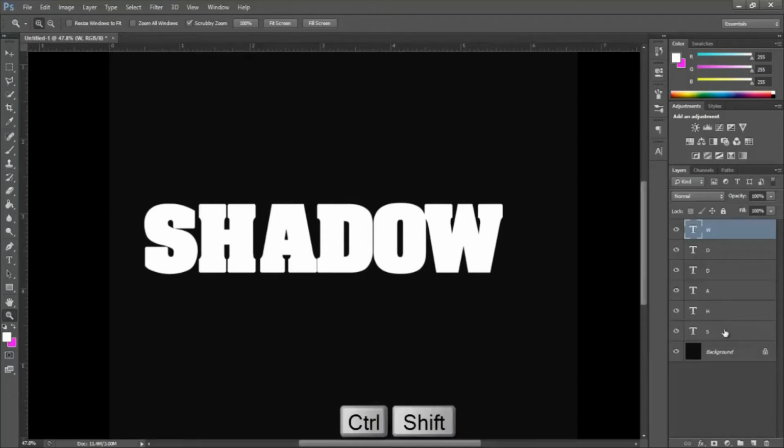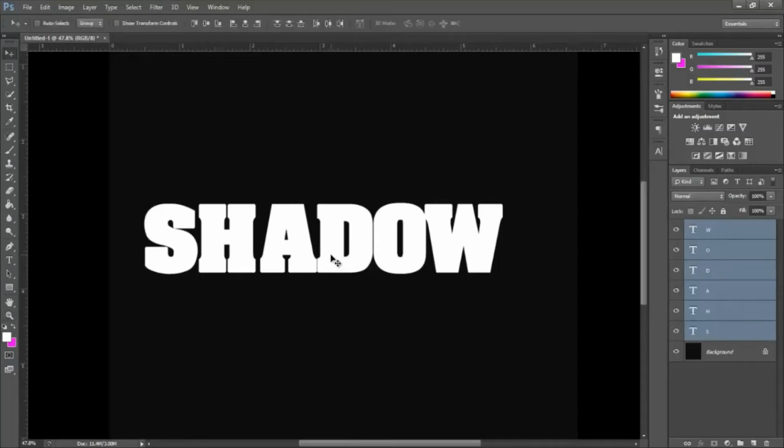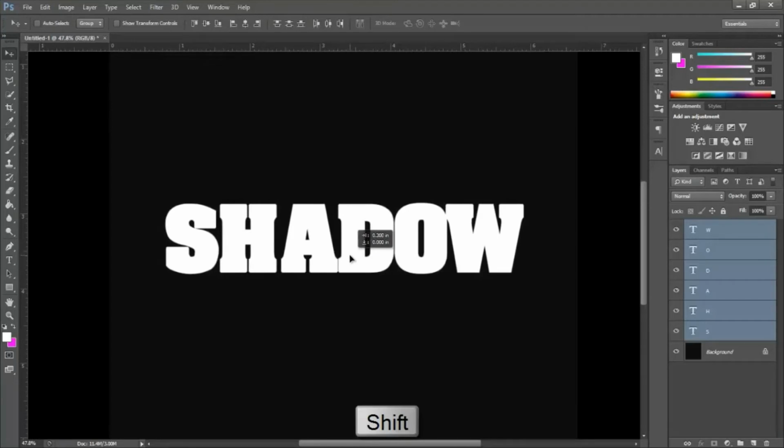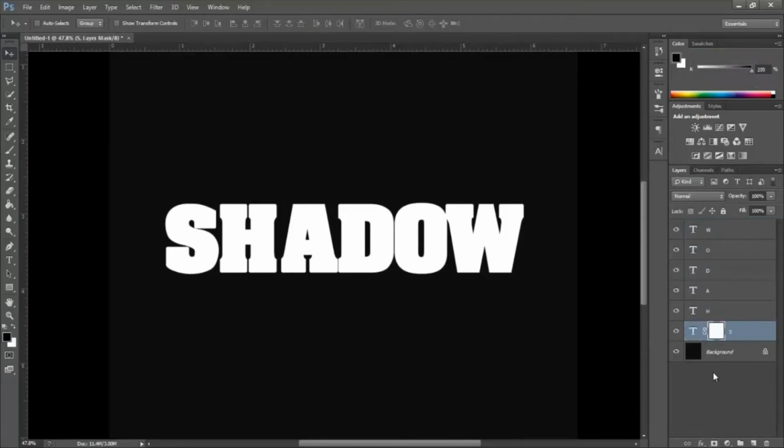OK, so now hold Ctrl and Shift key and select the whole layers of text. Hold Shift and drag the whole letters and bring them to the center of the page. Now select the bottom text layer and click this icon to add layer mask.